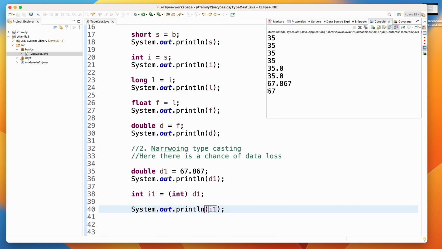Okay, now try to print and see. Look here, guys, 67 is coming. So here data loss is there. Look, these three values are missing, 0.867. So in narrowing typecasting, there is a chance of data loss. There are many kinds of data, so you might miss a very huge amount of data. So it is always the programmer's call which data type is used.